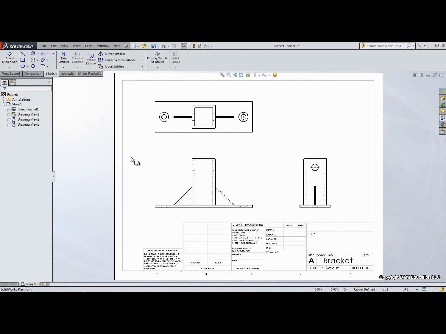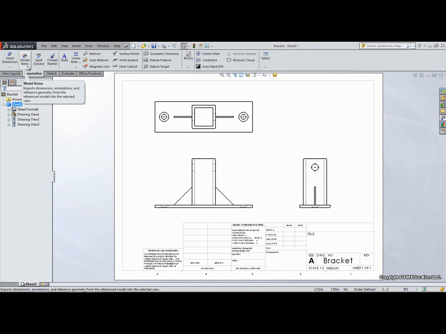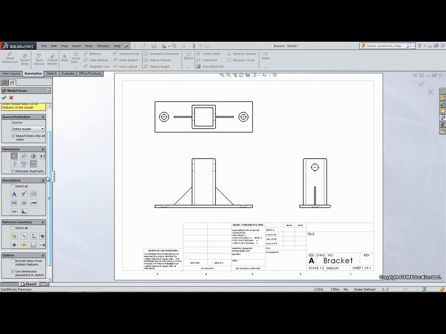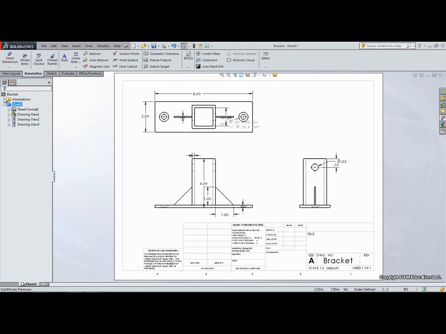Dimensions can be added into the drawing by using the Model Items tool under the Annotations tab in the Command Manager. In the Associated Property Manager, the source of the dimensions can be chosen, which typically is the entire model. The dimensions, as well as any annotations that are desired to be added to the drawing, can be selected in this window. This might not always include the correct dimensions or have the dimensions in the correct view.